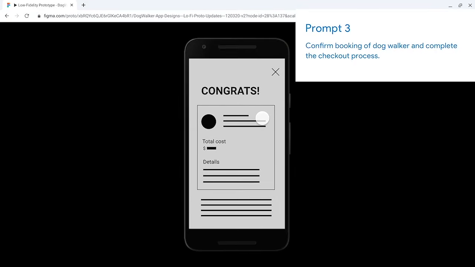Oh, that was super easy. Looks like I'm all set. I have this congratulations page, which I guess means my booking of a dog walker is all good.